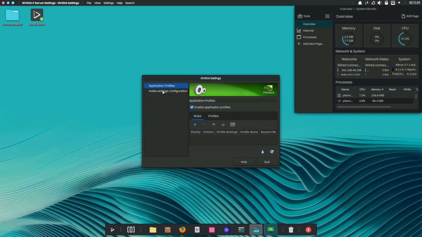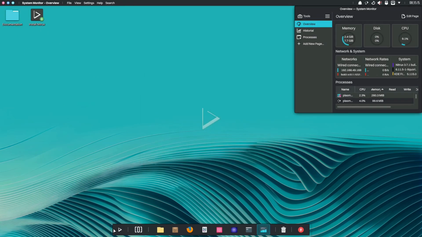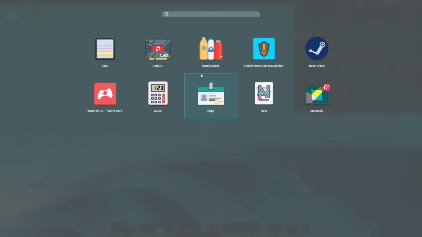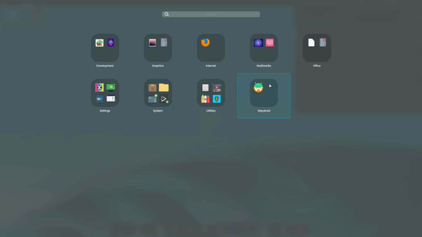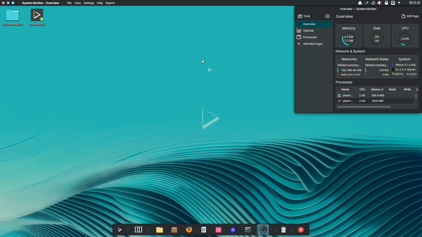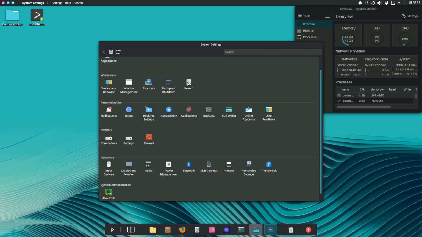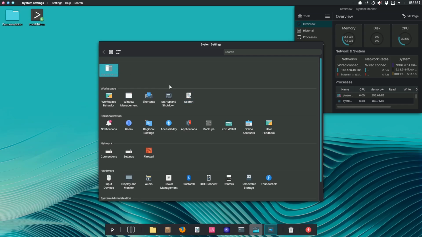So here are our NVIDIA settings. If you want to change them, you can change them according to your settings. And what else do we have? Let me open it again. In the utilities, you have game launchers, Wine bottles, and everything like that. Steam, and here is WayDroid. Again, same thing, nothing changed here. And about the settings, let's go to the system settings. So the same things in the system settings also.